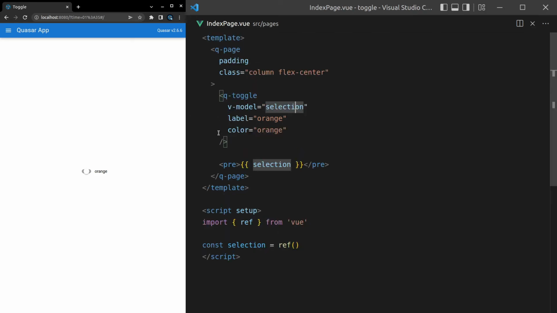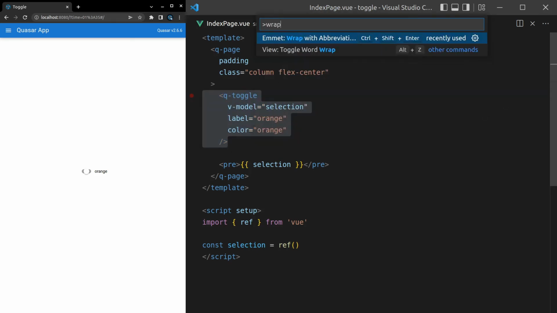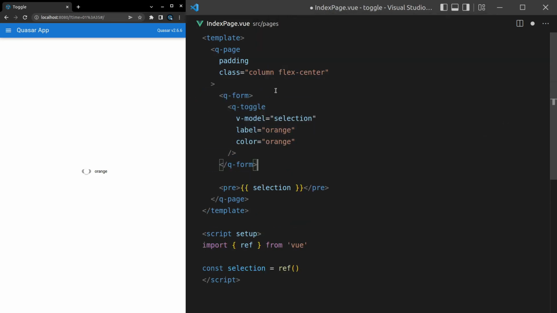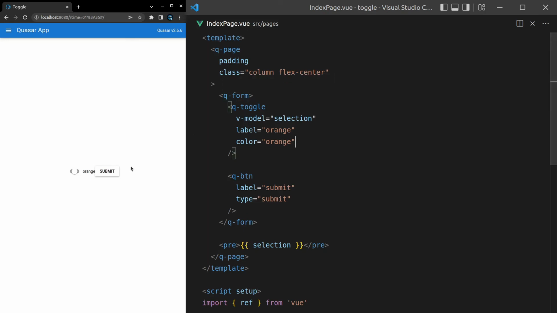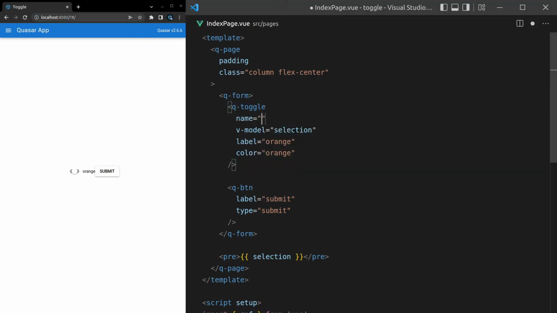I'll show you how you can use it in a native form. So let's grab that, Control-Shift-P, wrap it in a Q-form component. And then we'll say Q-button and set the type equal to submit. And then set the label equal to submit. And now when I click on this, notice that it submits to the page, but it hasn't actually submitted any data. And that's because we need to set a name on the QToggle as well. So let's say name is equal to toggled, save it. And now when I submit the page, well, we've got it on an indeterminate. So let's change that to true. And there we go. Now toggled is equal to true. So that's how we use it in a native form component.